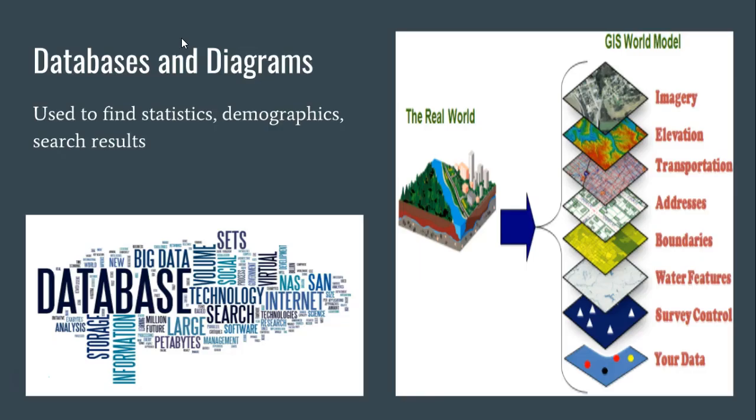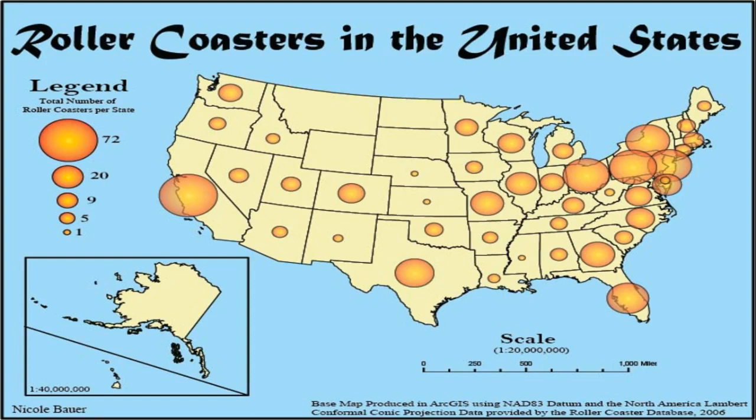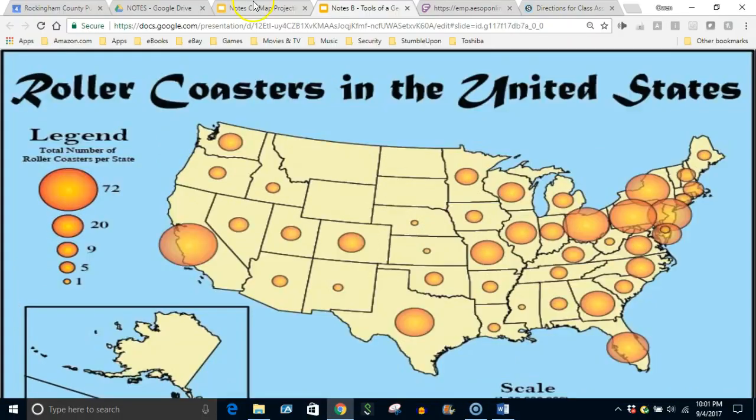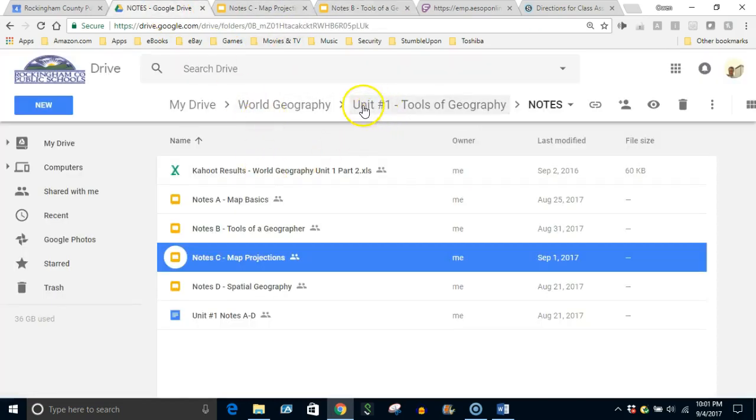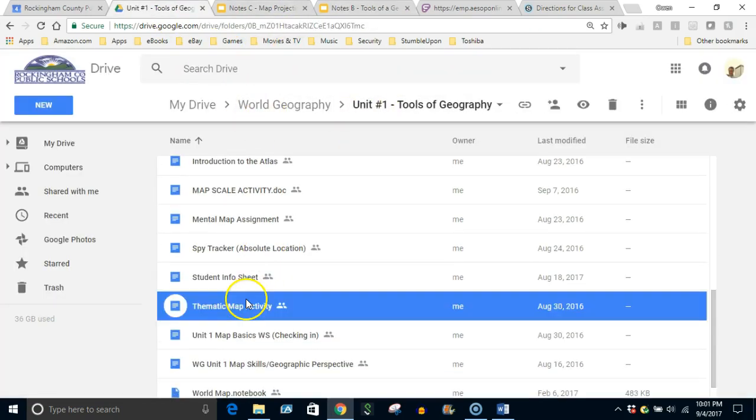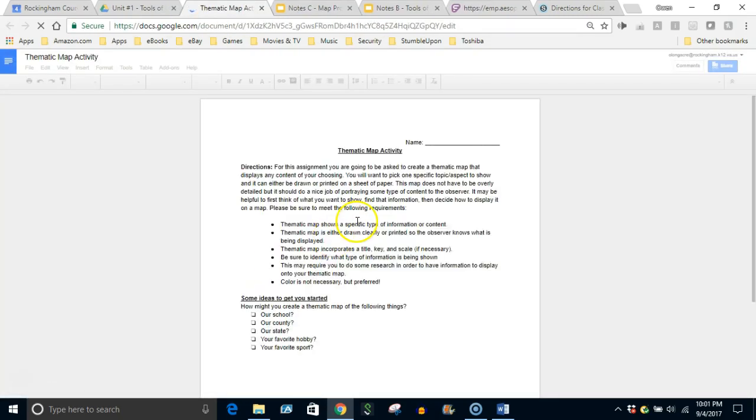And so your job tonight will be to create one of these thematic maps. You will start by really thinking about what is a data set that I want to show. What is a type of information that interests me that I can show visually on a map. At this point, if you would like to go up to the front and grab the thematic map activity, I'm going to go to it here in our notes so that you can see what I'm talking about. But this will be your homework assignment tonight.